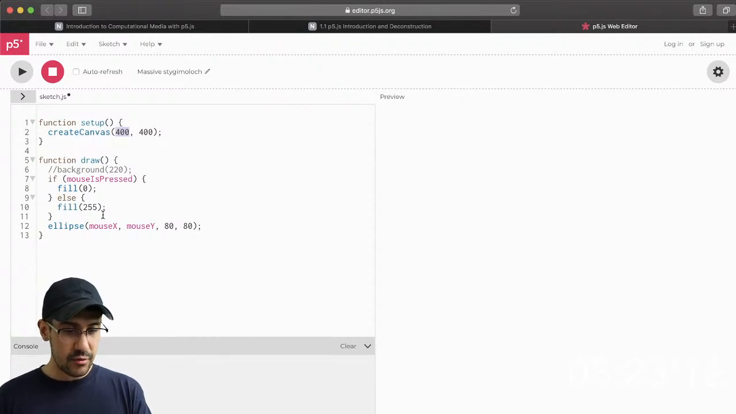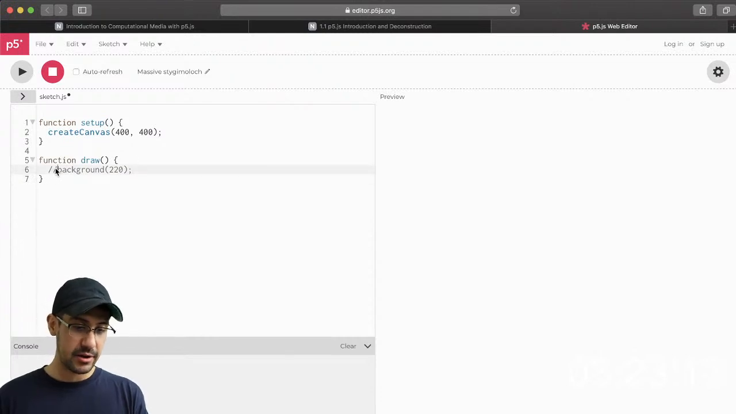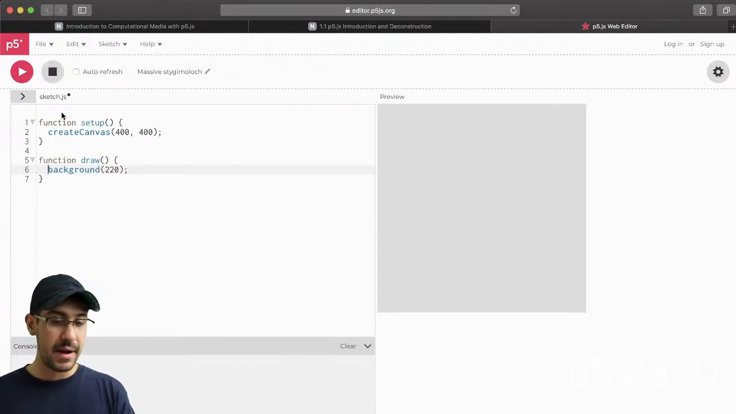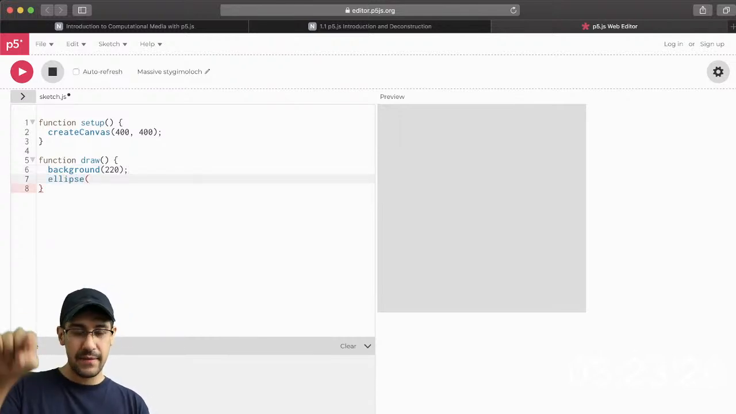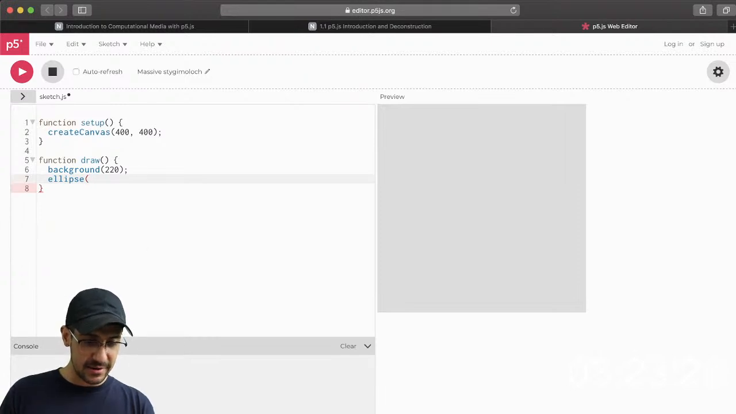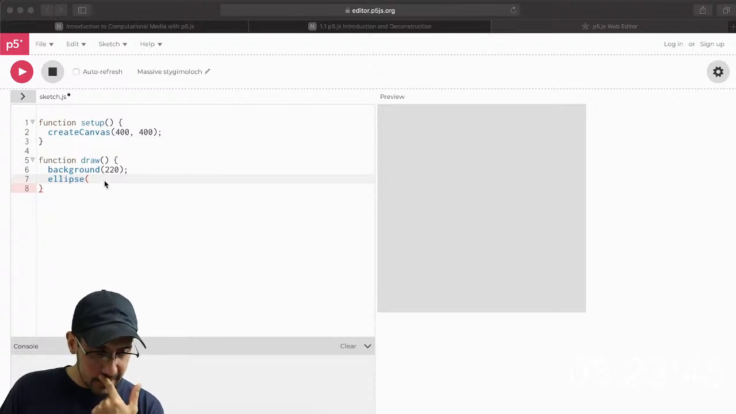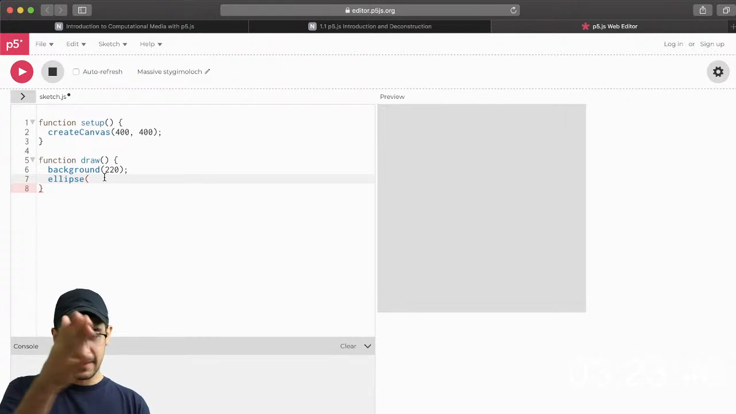So let's draw a square first. First we got to draw a background, actually. So there's my background. So let's draw a square. That was ellipse. And let's have it directly in the center. You remove some of these comments. Let's have this directly in the center. So that's going to be 200, 200.